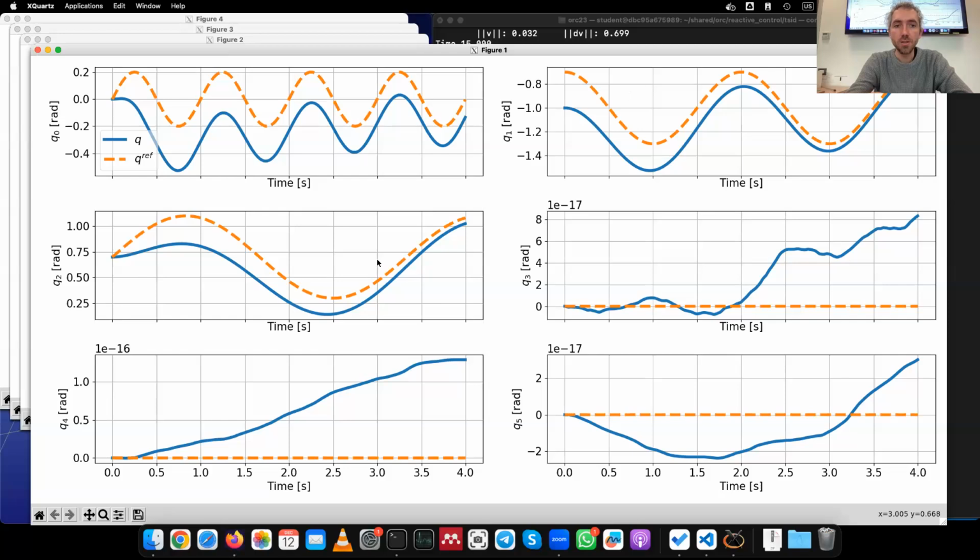For the first 3 joints, instead, we have these sinusoidal references. And we can see that it takes a while to converge towards the reference. Actually, it doesn't really converge to the reference in 4 seconds. It kind of does for joint number 1 and 2, but it doesn't for joint 0. We can see that it's getting there. It's getting closer and closer, but it has not converged in 4 seconds.